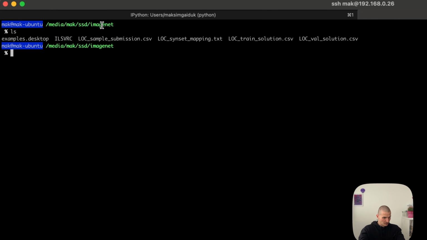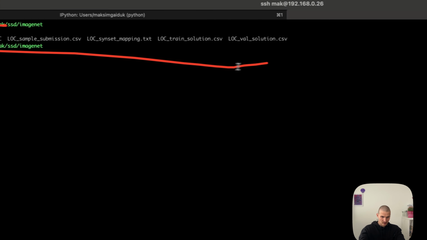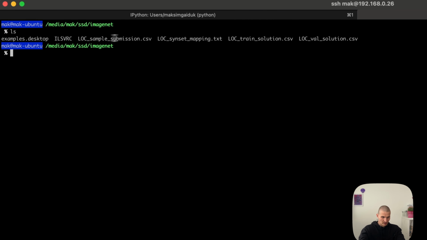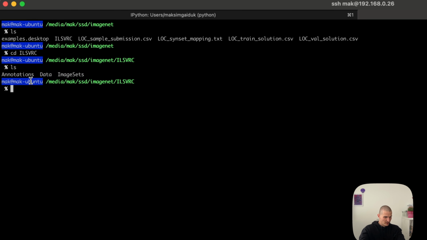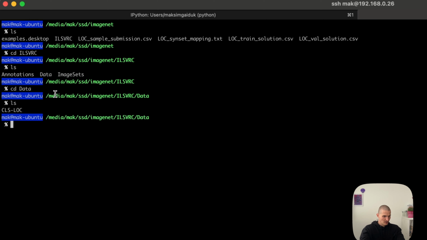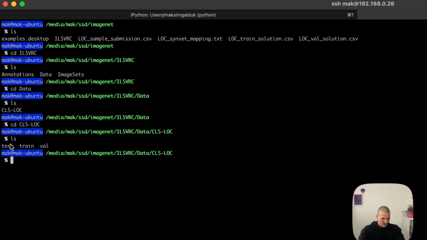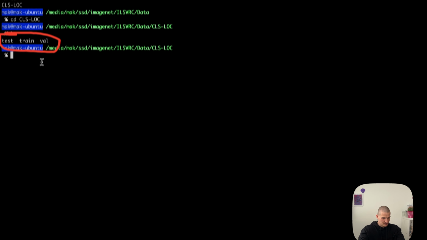And this is how it will look. After unpacking everything, you'd have some CSV files with mapping from class to index. Then the main folder is this ILSVRC. There it has data, it has image sets. We go to data, CLS-LOC. And here we have test, train, and validation sets.